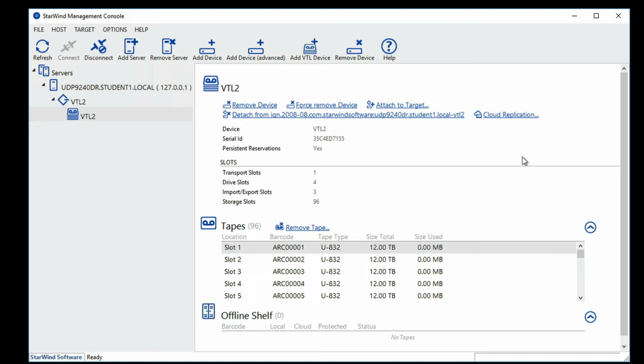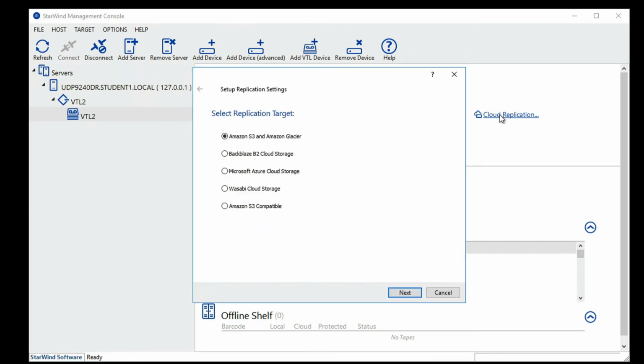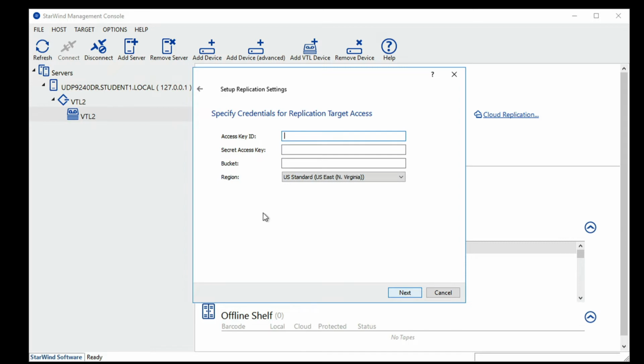I'll just have a quick look at the cloud replication, which is the ability to take your tapes once they're ejected and store them for long-term archiving in one of many cloud providers. As you can see, we've got Amazon S3 and Glacier, Backblaze, Azure, Wasabi, and of course, anything that is Amazon S3 compatible. For demonstration purposes, I'm going to use Amazon S3 and Glacier. And I need to get my access key and the secret key, and also specify a bucket.